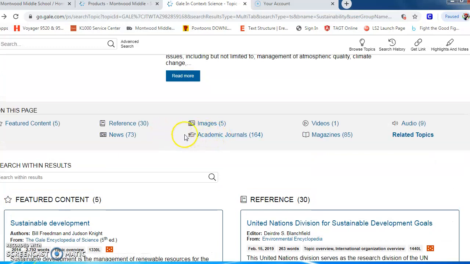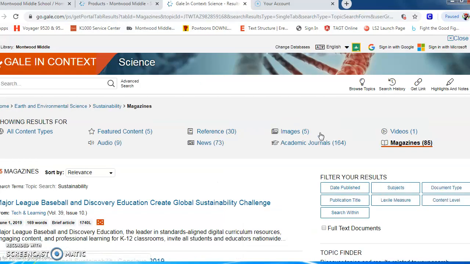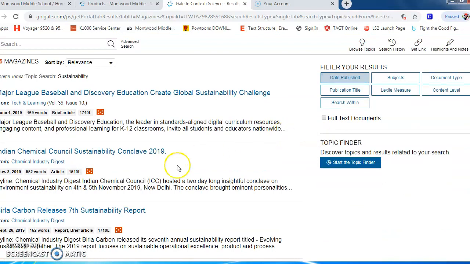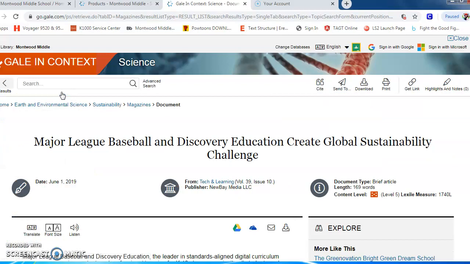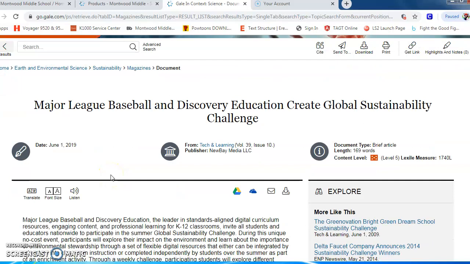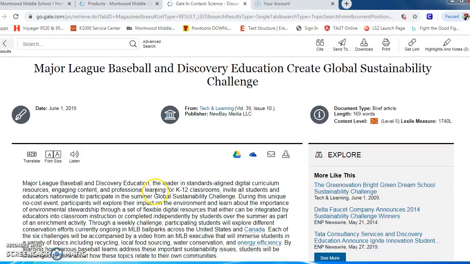Let's see. I'm going to just click on magazines and see what magazines have to offer me. Right away, I see an article that is published in 2019. So I'm just going to click on that one. Students, when you are looking for articles, please don't just click on the first one. Make sure it fits your subject. So here I am. I have my article. The date is good. It's from Tech and Learning, so I know I can trust this source. And there's a few things I can do here. I can translate the article.